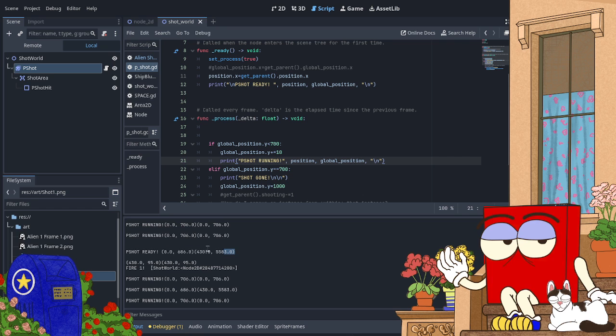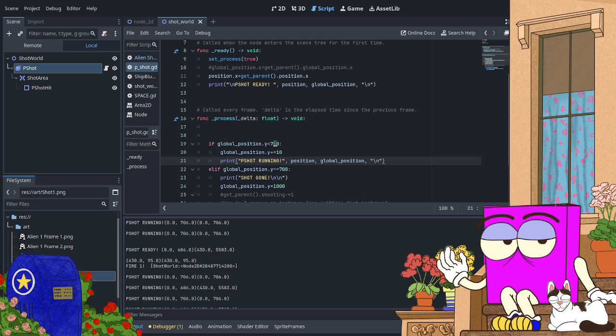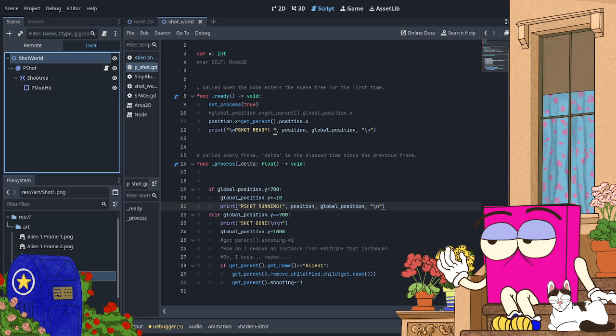The 686. Oh, of course. Of course. P-Shot calling its parent is not calling the position of Alien 1, it's calling the position of Shot World.